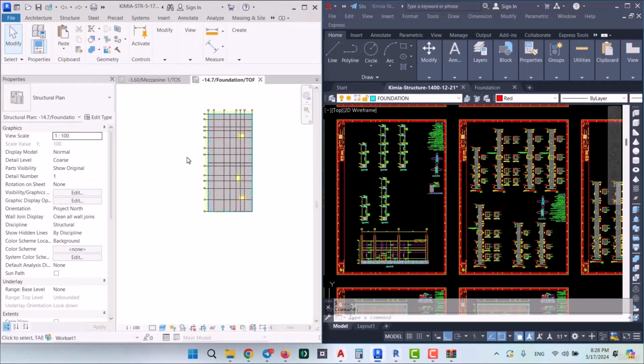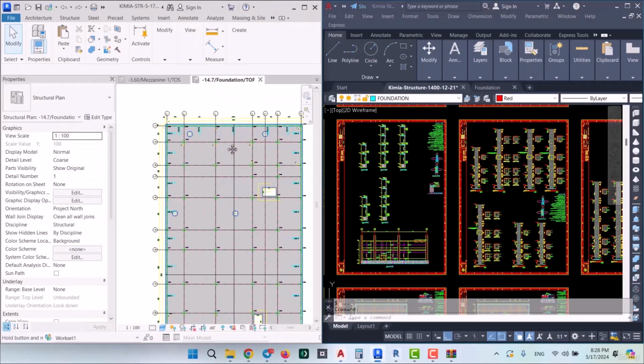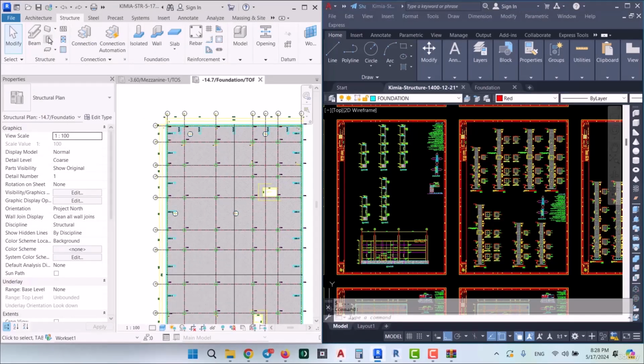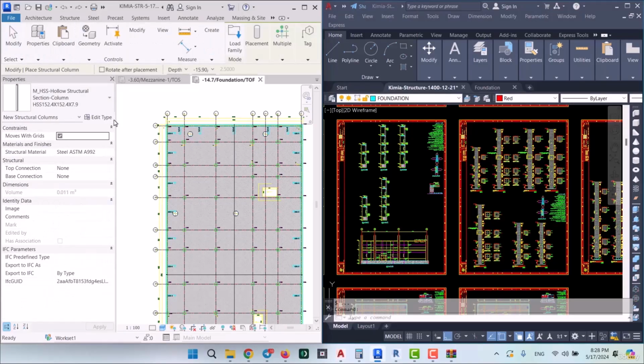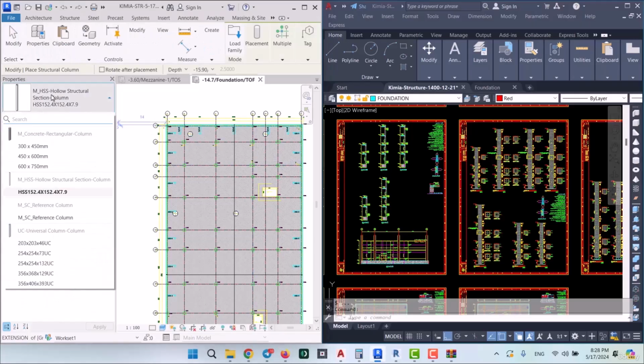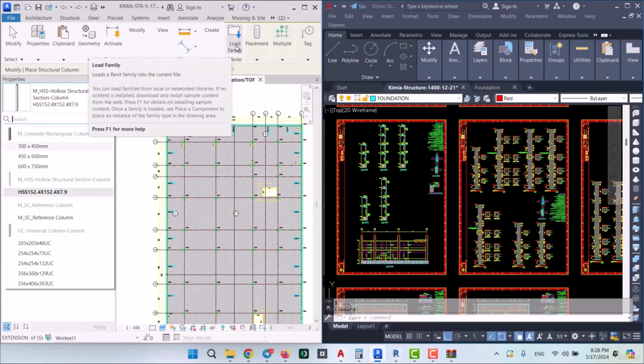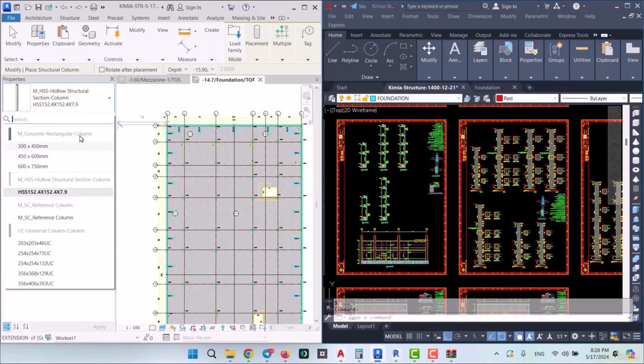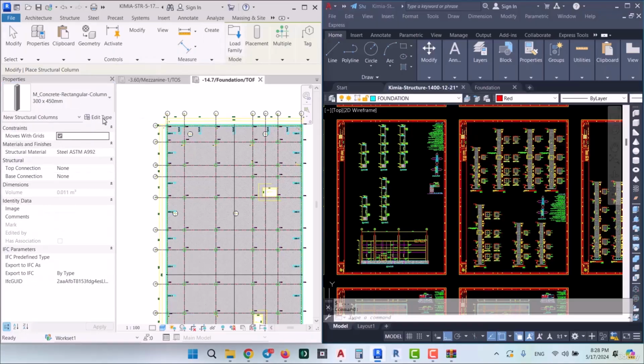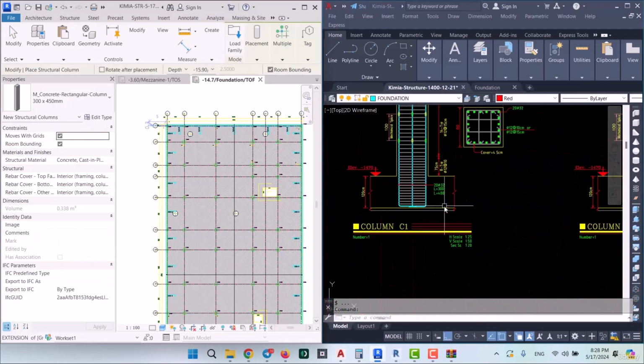And I'm going to also close the project browser palette, and now we can begin creating the types for our columns. So first I'm going to go to the Structure tab, select Column, and enable the command. So first I'm going to check to see if there is any concrete type column. For example, here we do have them, but if you didn't, you're just going to have to load them into your Revit. You'd have to load a simple concrete column and then use that to create new types.